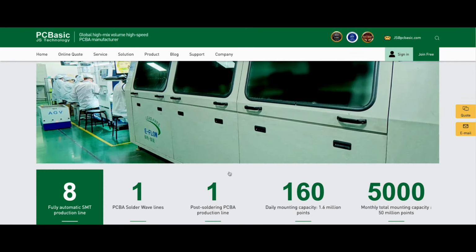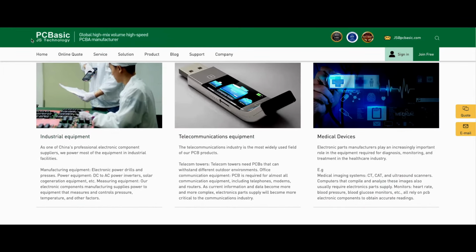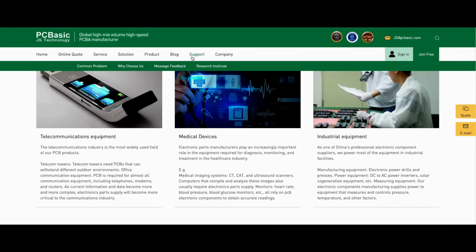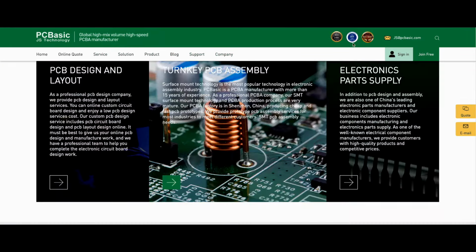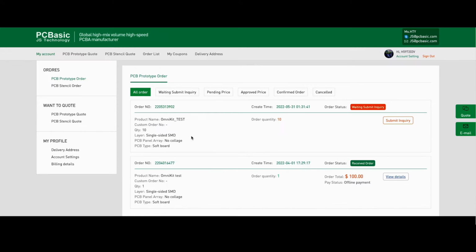As we can see, the website is very detailed and includes a lot of different kinds of information. Over here, we have online quote, service, solution, product, blog, support, and company. If you haven't done so, I suggest starting by registering an account before you set an order. You will have the option to either sign in or create an account. I will sign into my existing account, and you can click keep me signed in to keep the session on.